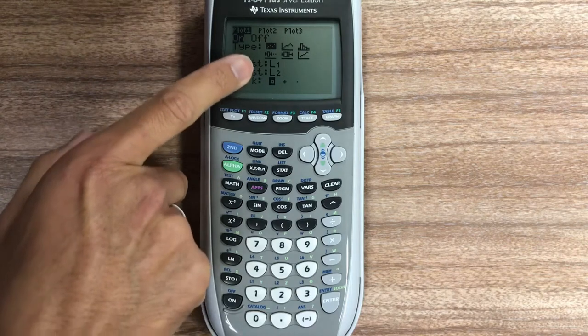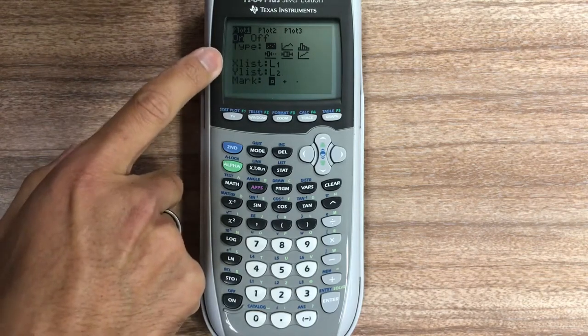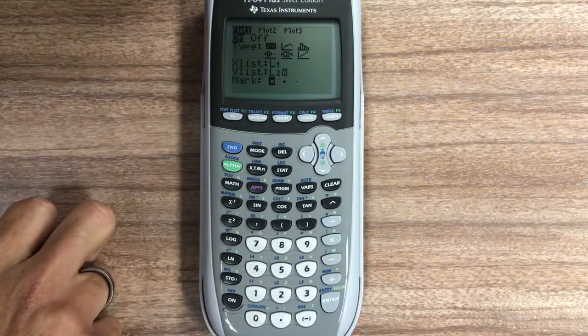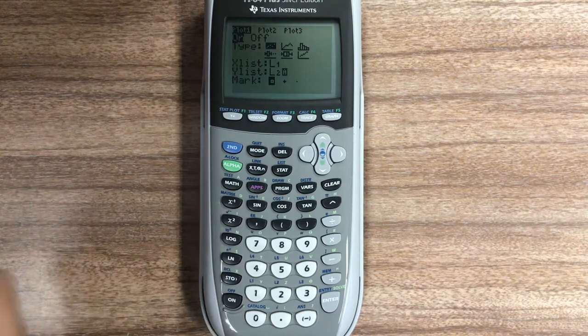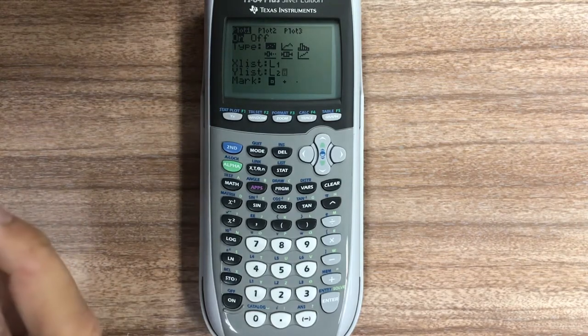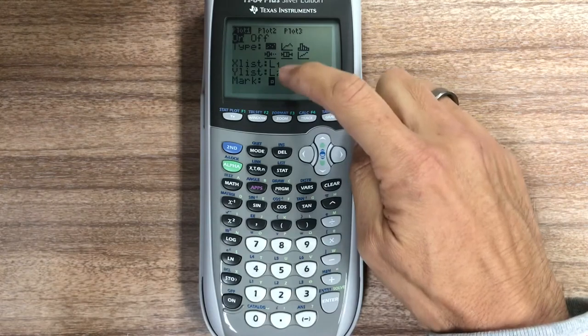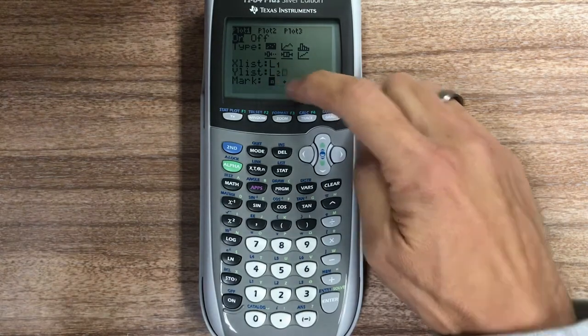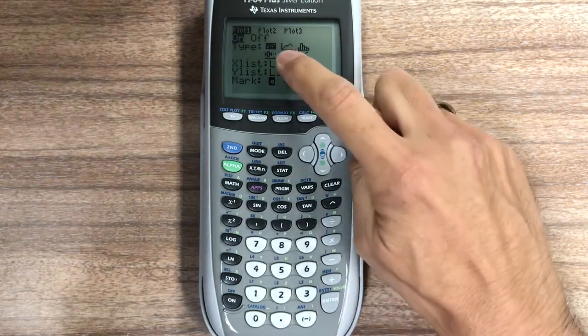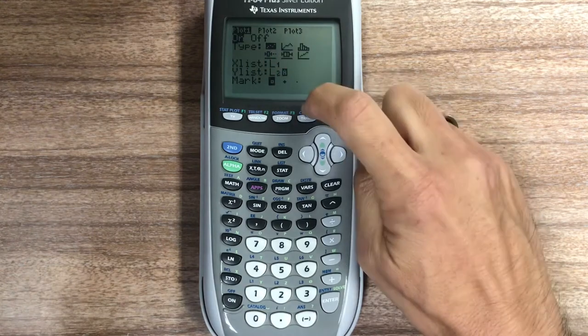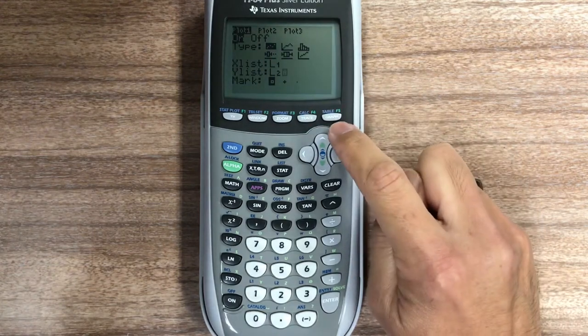So make sure you double check your lists when you have your X list and Y list, that you are using the correct list, L1, L2, or whatever list you are using for those variables. So I have my scatter plot right here, I have my lists. I'm going to press graph.